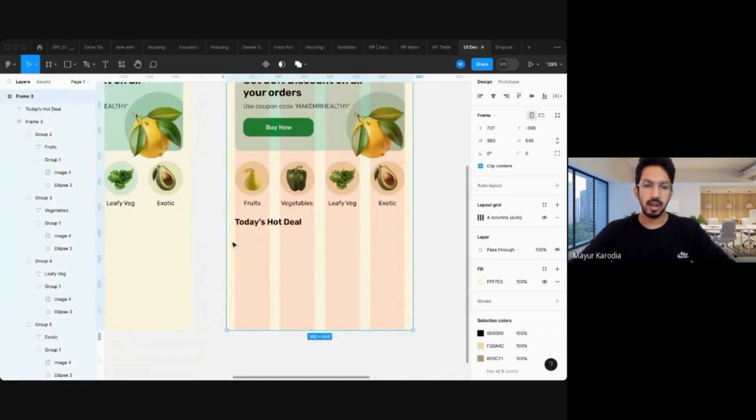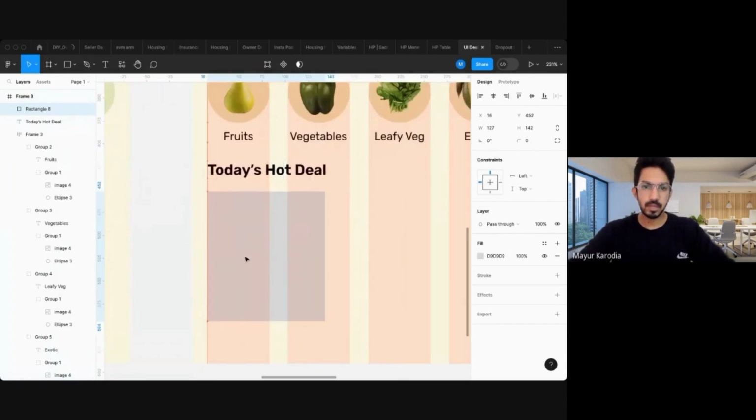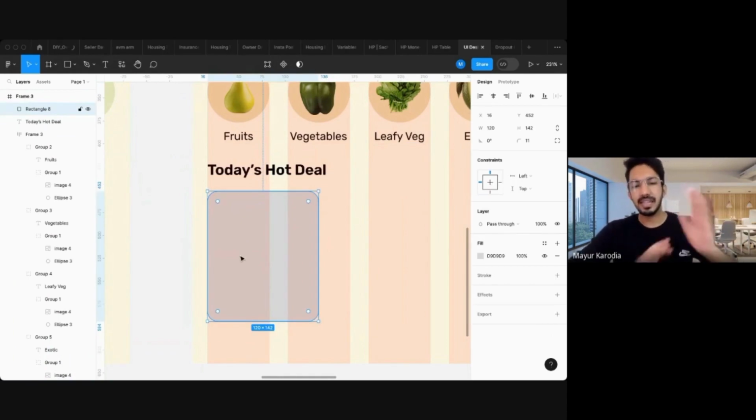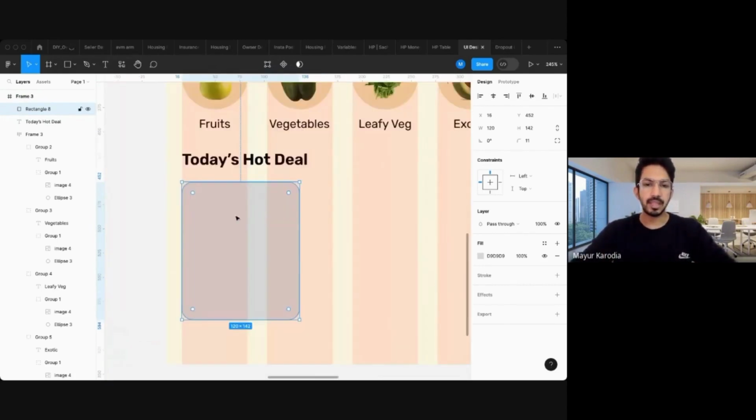Now let's create a card. Again, let's give a 12 pixel corner radius. Width of the card can be 120 pixels, going by the rule of 4. How I am deciding the width, I have not decided the width yet. I'll put up the contents first, and then I'll figure out the width of the card. And similarly, the height. So the first content, I am thinking, will be a product image.